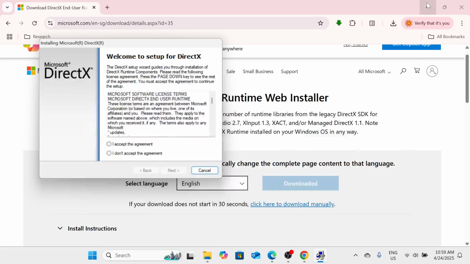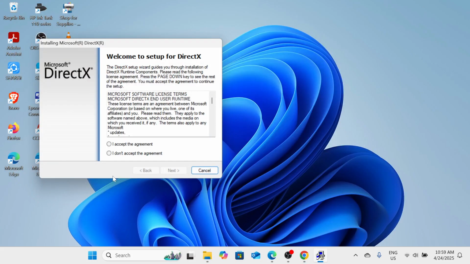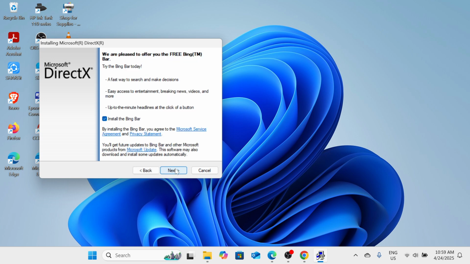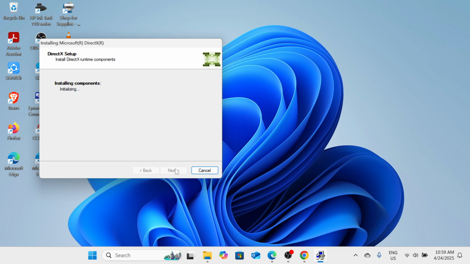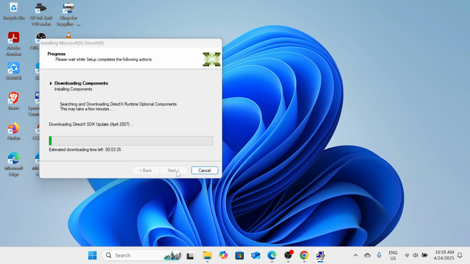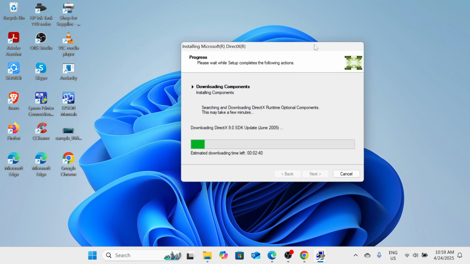Then we get this small window installing Microsoft DirectX. Please click on I accept the agreement, then click on Next, and Next again. This software lets you download all the DLL files and will automatically fix the issue. Once you're done with this, just click on Next, and it is now downloading the components. I'll just leave this one, and we will proceed with the Xinput.